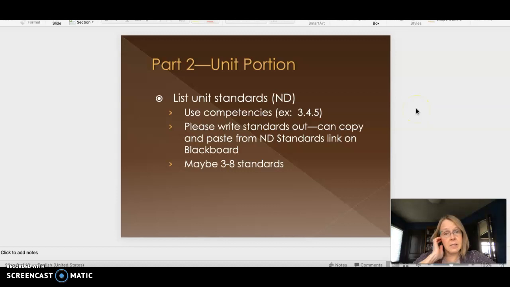You're going to list your unit standards, and I want you to use the competency level. For example, you would have 3 numbers like 3.4.5. Not just standard 3, not just standard 3.4, but I want you to get down to the very specific level within the unit of like 3.4.5. I would like you to write those standards out. Don't just put the number in there, but write it out. And you can copy and paste that from the standards link on Blackboard.